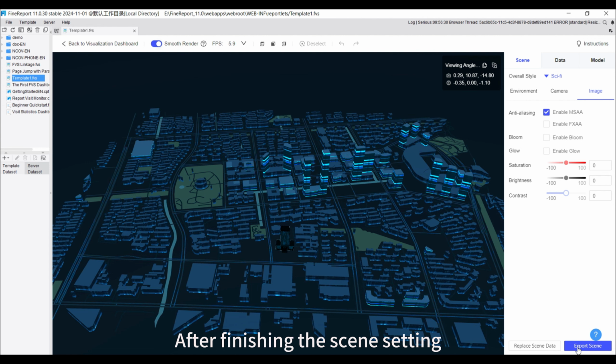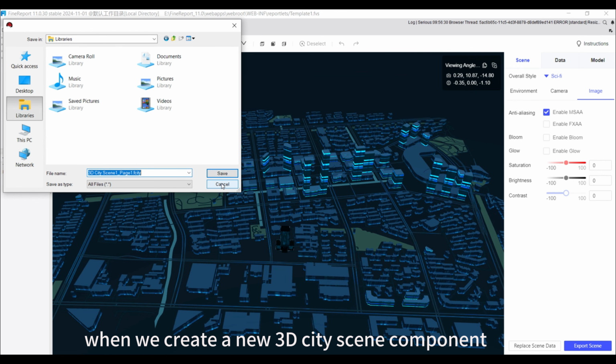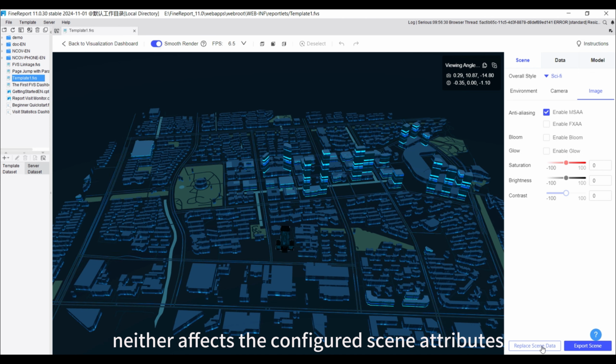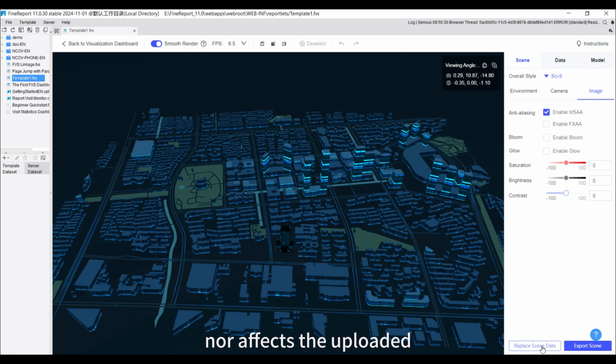After finishing the scene setting, we can export the current scene. Then we can import it when we create a new 3D City Scene component. After finishing the scene setting, we can also replace scene data. The scene data replacement neither affects the configured scene attributes, nor affects the uploaded custom models.